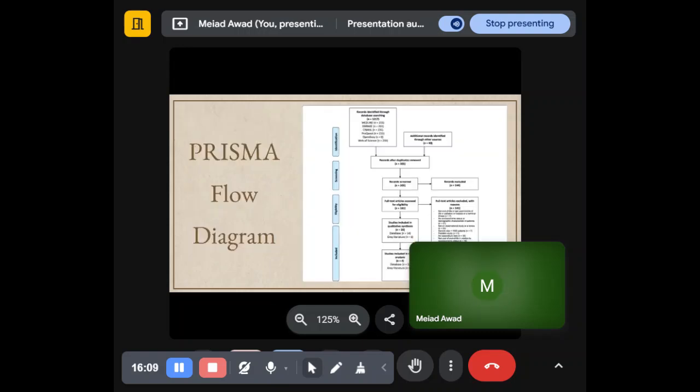This is an example of it. As you will see on the first one, it shows the records that we have identified and from which databases. So a total of 1,217, and from each database, we included the number we have found, in addition to studies that were found outside of these databases. After removing the duplicates, we found that we have a total of 305 articles.